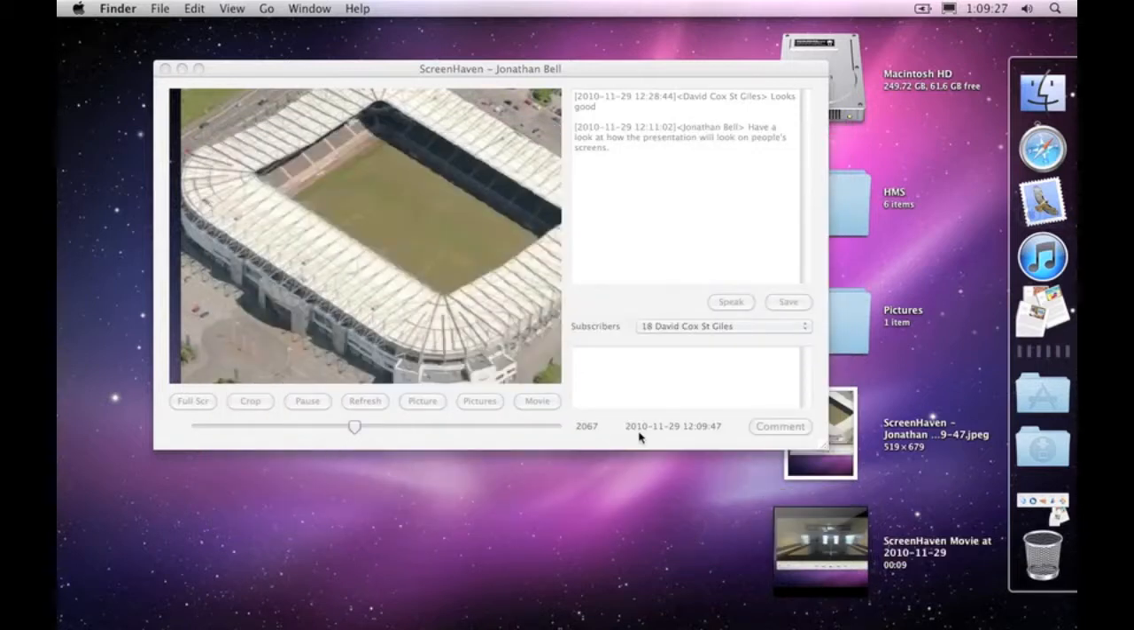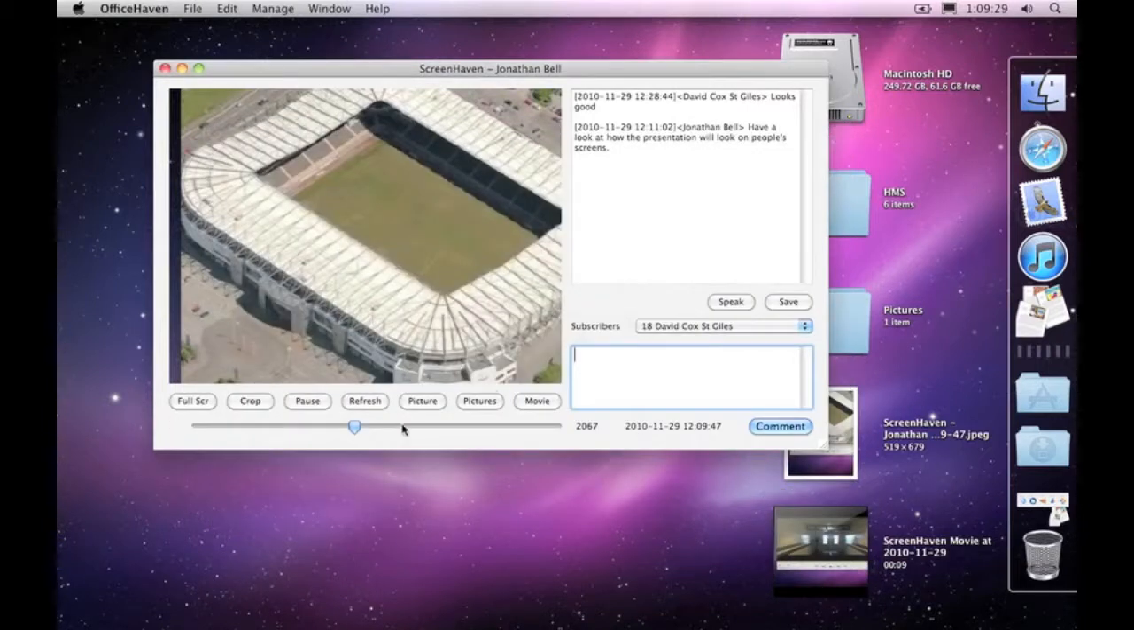There's all the images one after the other as a single movie, ready for you to keep as a record of that presentation. Okay, so that is how we save our ScreenHaven presentation as a single picture if we want just one picture, all the pictures that we've downloaded, as well as a single movie with all the pictures in as a movie file. Okay, I hope you find that useful.